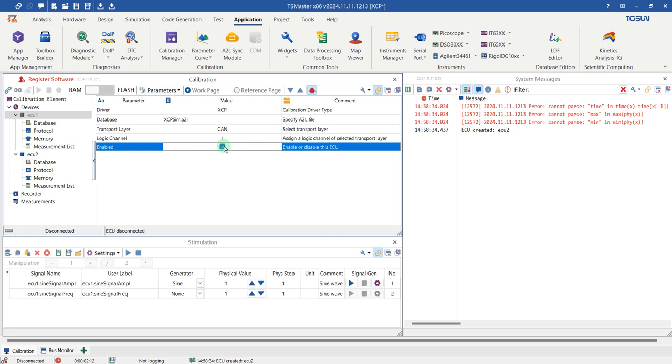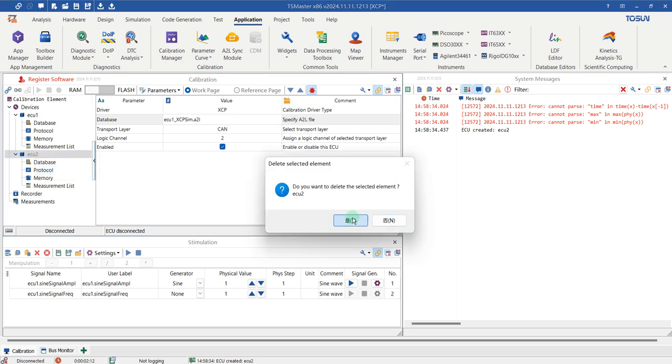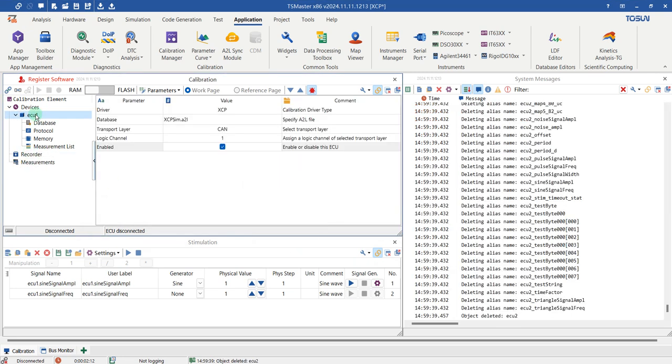So we can support connecting different ECUs with the one TS Master. For example, in here is the ECU1, here is the ECU2. We can use a different A2L file and connect a different ECU. It is the TS Master feature. Now I will just delete this ECU2. We're using the ECU1 as example.